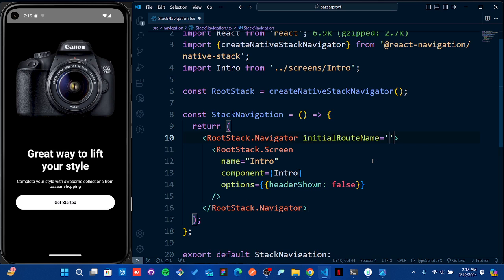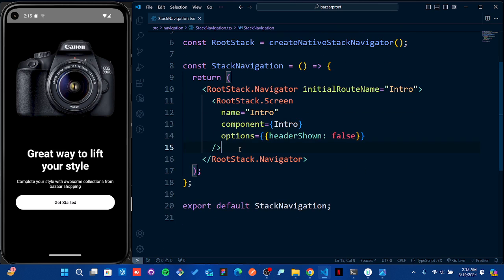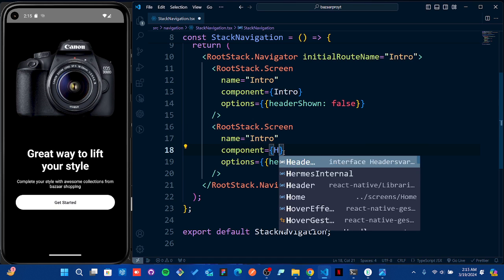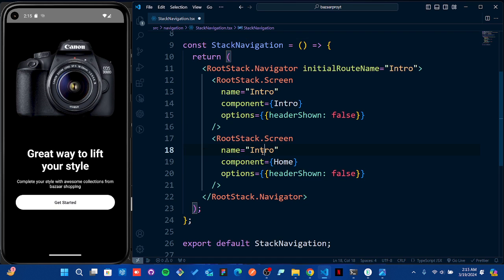And in the navigator parameter we also need to make an initial route name. So the initial route name we will put as intro. Okay, so that's the first route. Again, I will just copy that. The second route we will take from the home, and we will also provide the name, which I love most to give the same name as the screen, so it will be our home, the second route.